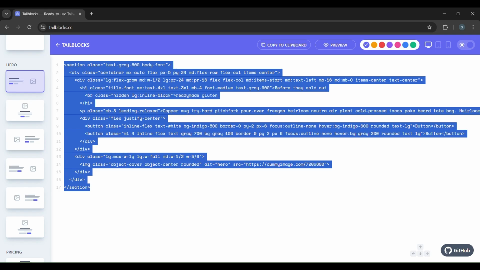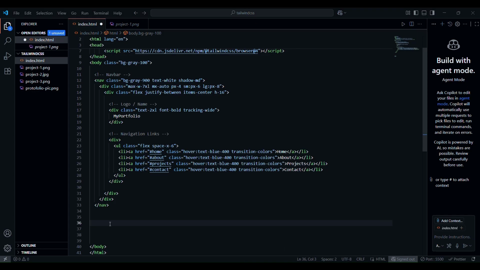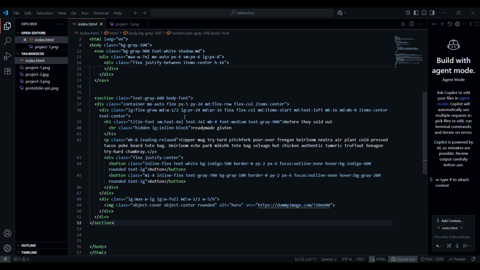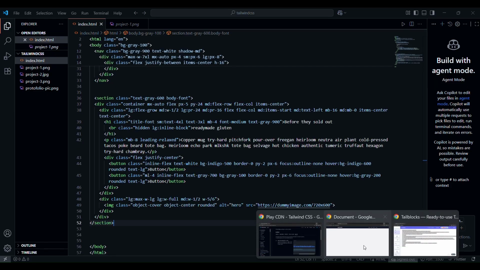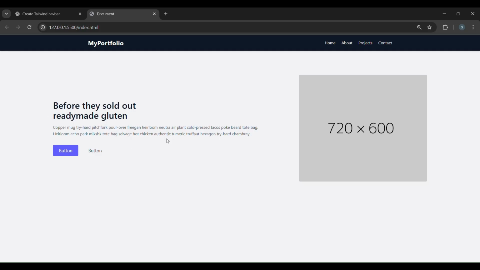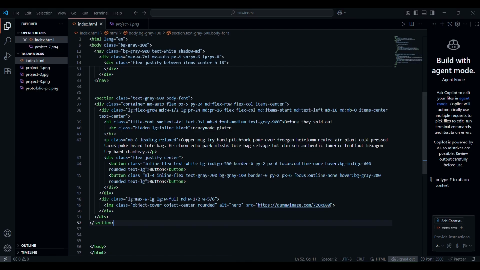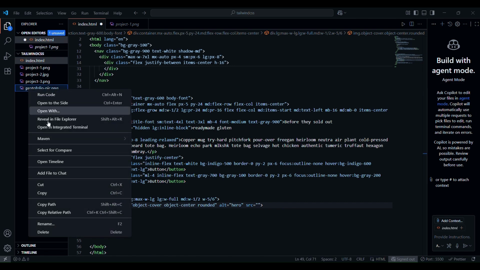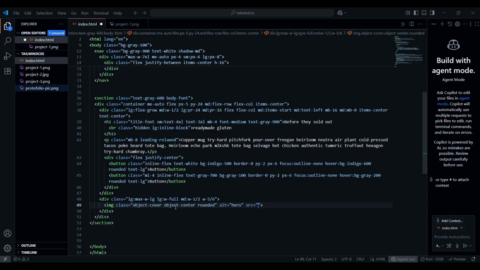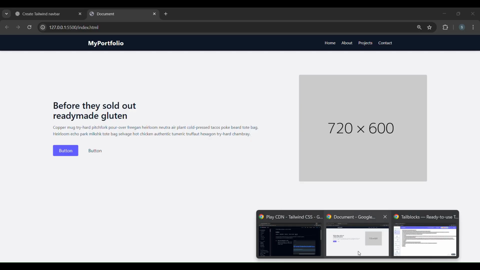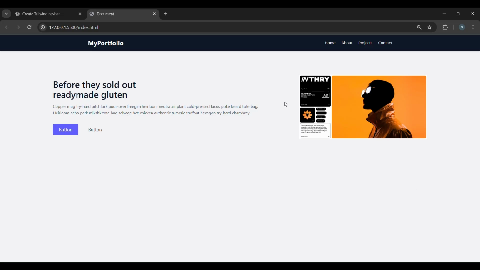After this, again open your VS Code. Here, just paste the code. Let me see the output. Okay, so this is my output. See, the code which I have pasted gives the output like this. Let me add an image so that you can see the difference. I will remove this dummy image link. Okay, I have removed it. Let me copy paste the portfolio image which I have downloaded. Just paste the code here in the image tag. Just save it and open it. See, I have pasted the code. So this is how it is.